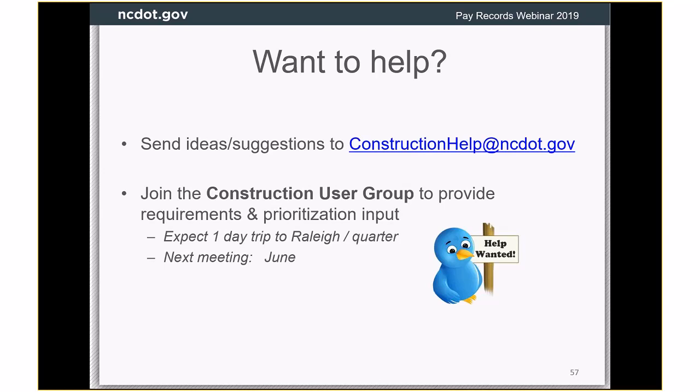We have a construction sites user group that meets quarterly. The next meeting will be June. If you feel full of ideas about how we can make the construction sites better, we would love to have you in our group. And it's going to be a quarterly meeting in Raleigh for usually about 3 or 4 hours. And so if you're interested in that, you can email us at Construction Help and we'll put you on the list. So now I open it up for questions, and we can go back in the presentation if there's anything people want to talk about.